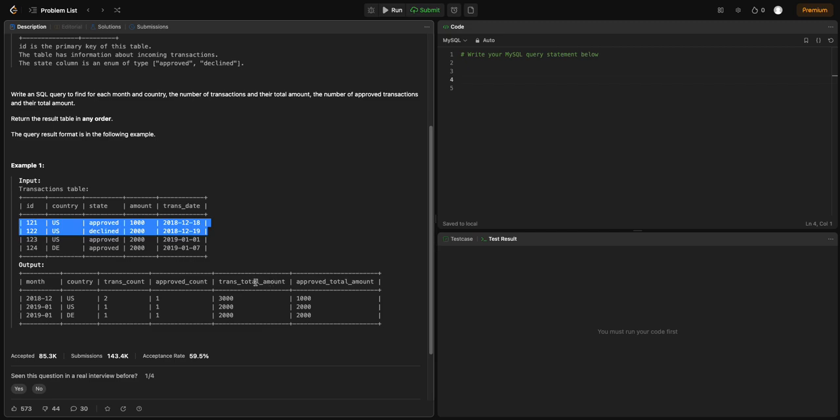The total transaction amount is simply the aggregation of the amount across all rows, so we have 1000 plus 2000, which is 3000. And finally, the approved total amount corresponds to the total amount for only the transactions in an approved state. There's just one row, which is 1000, so we have 1000. It seems like a fairly straightforward question, and all we need to do is group by the month and year of the transaction date, and the country. I'm going to start writing the query, and group it by those two things first.